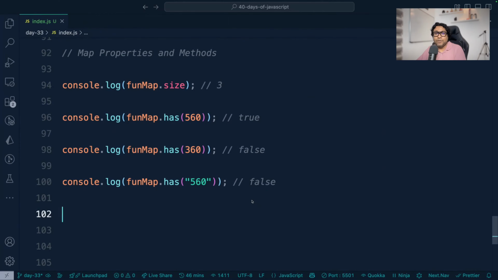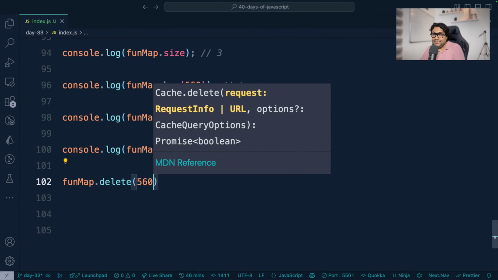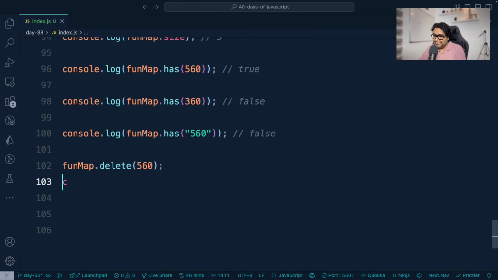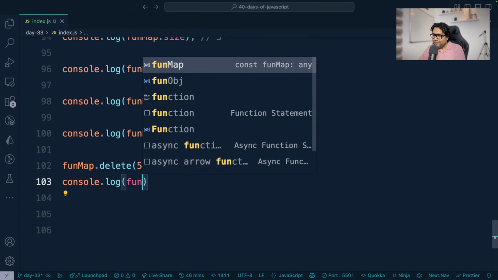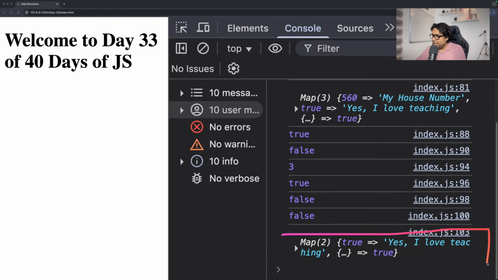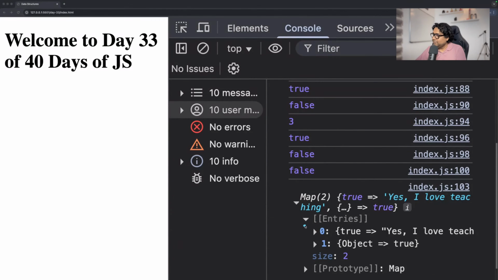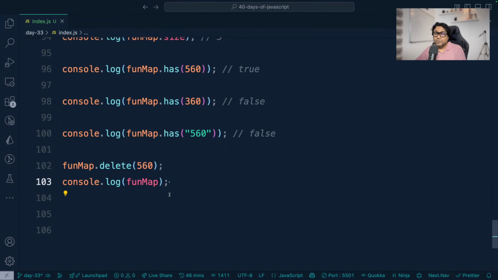For example, from the map, if we want to delete an entry, again you have to rely on the key itself. So I can do funMap.delete and then pass the key of the entry that I want to delete, for example 560. Now if I do console.log of funMap, I won't find this 560 entry anymore. As you see here, now my map is having only 2 entries. Previously the map had 3 entries with 560 being the first entry, but now if I expand it, I won't see any entry with 560. So that's how delete works.